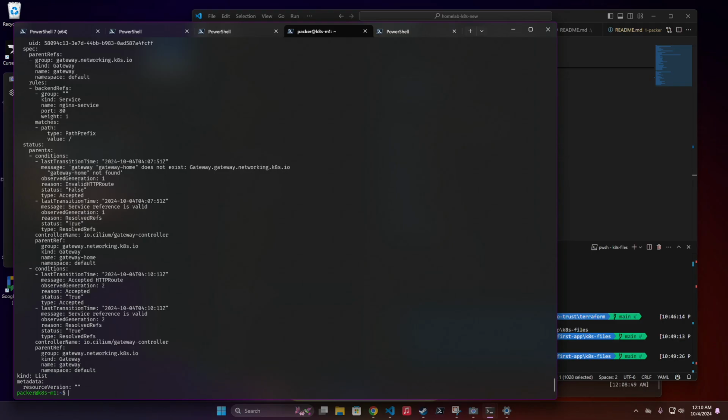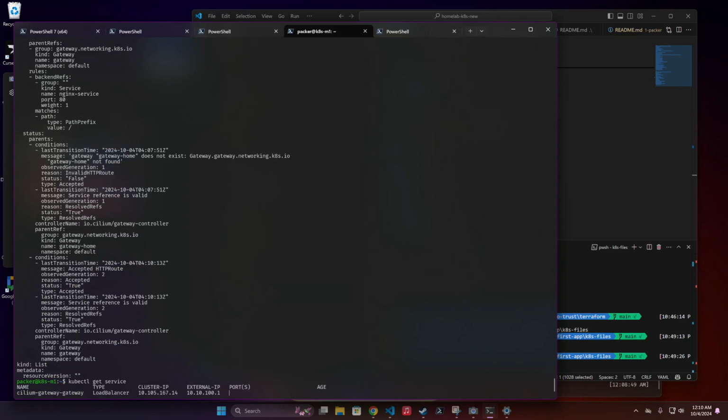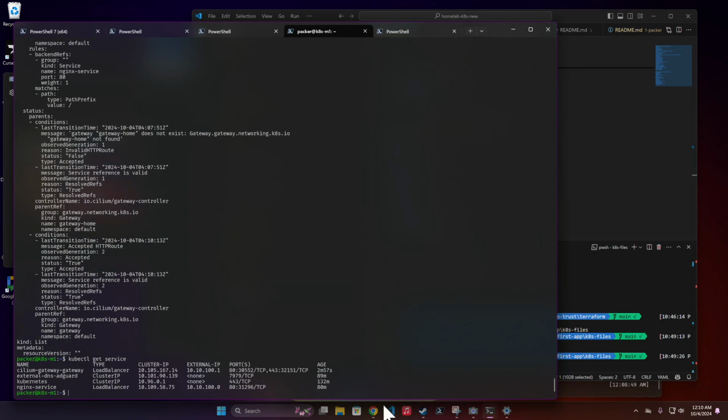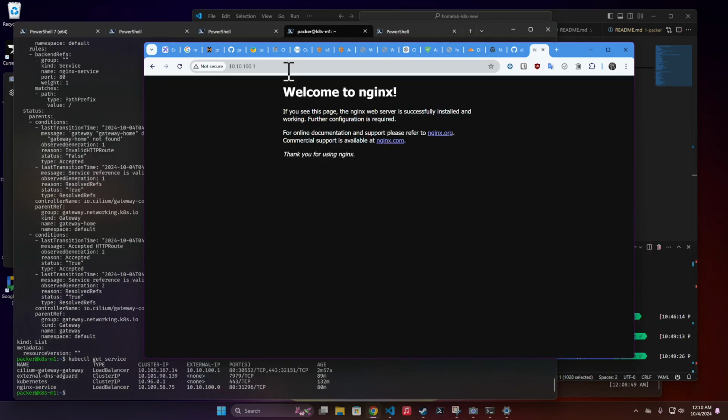So if you still see the error there, gateway-home does not exist, but that's the first generation. We want to look at the second conditions section, generation 2. Everything has been accepted, every status is true. That's a very good thing. I wanted to check the service. The service IP did not change. If we refresh, that site is good.